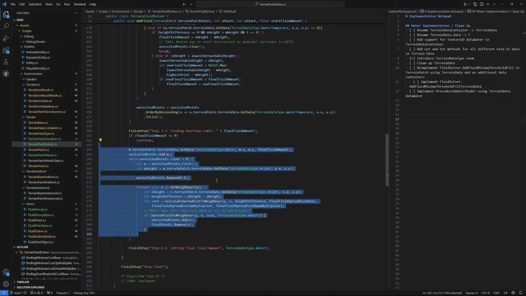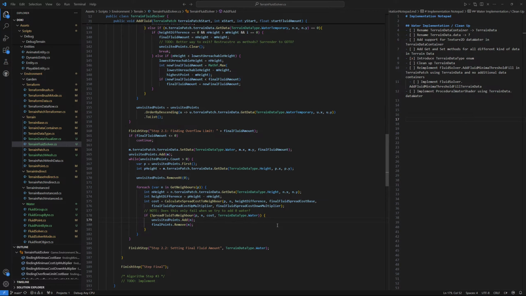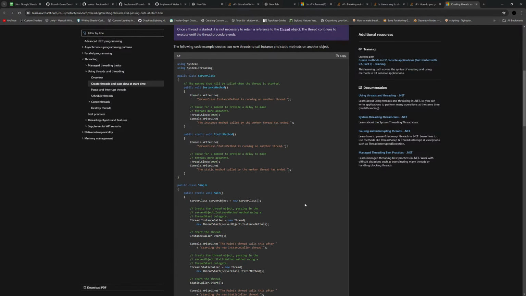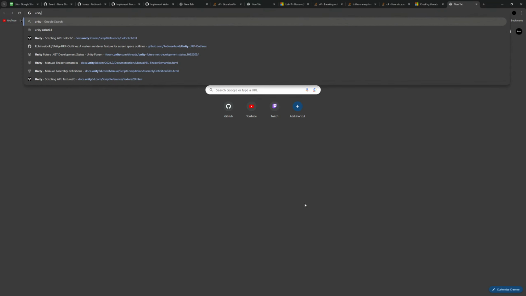What's Unity called multi-threading? I have no idea, but I think we're going to do it with the default C# here. It's a good question. If I'm gonna be honest with you, my experience with threading is limited, and my experience with threading in C#, or more specifically Unity, is close to zero.